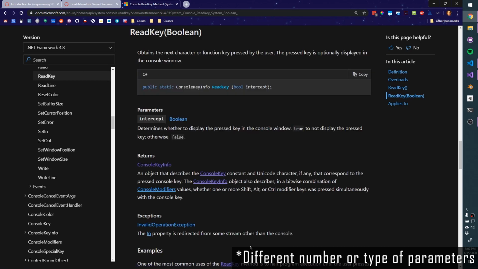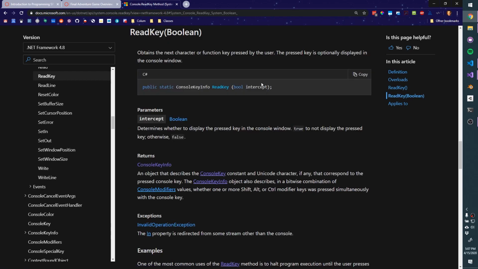And so let's check out read key with the Boolean, and that Boolean is the intercept variable, which determines whether or not the key that has been pressed shows up in the console window. So if it's true, whatever gets pressed for read key doesn't actually get displayed to the window, which is exactly what we want for our menu system, because if we press the up and down arrow key, we don't want anything to be inserted into the console window, and if the player presses enter, we also don't want anything to be inserted in the window.